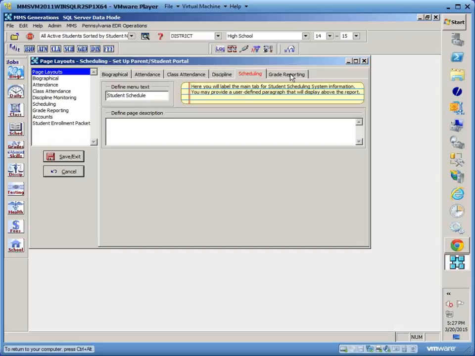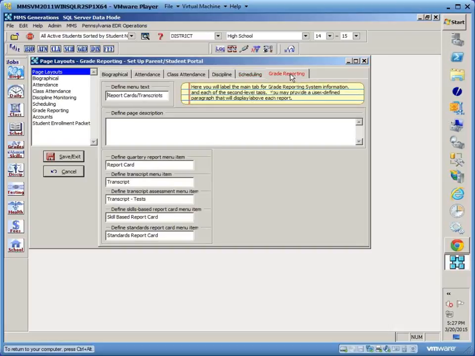And the last area that we can set up for is grade reporting. And rather than grade reporting, I choose to put report cards/transcripts, but they will be able to see report cards, transcripts, transcript tests. So that is if you are licensed for the assessment module, the SATs, PSATs, and so forth. That's what the assessments are. Or you can create your own for state assessment tests. And then we have our skills report card menu item, and then our standards report card.